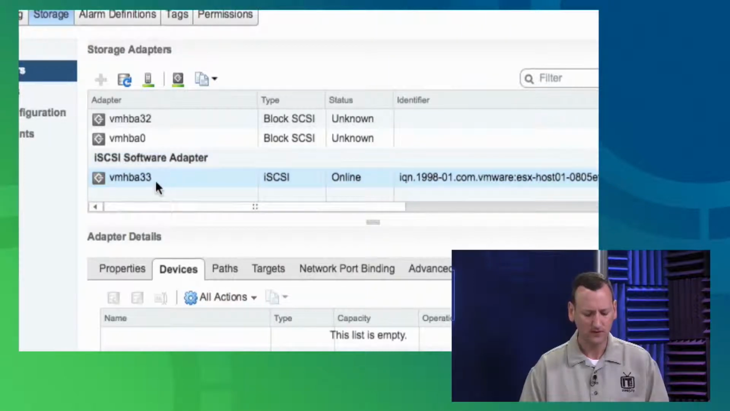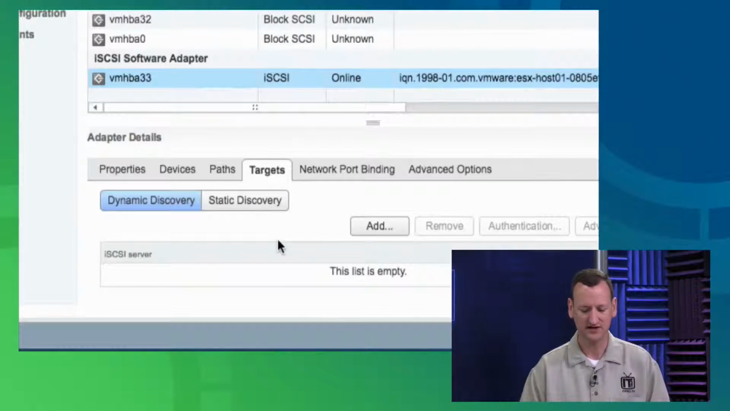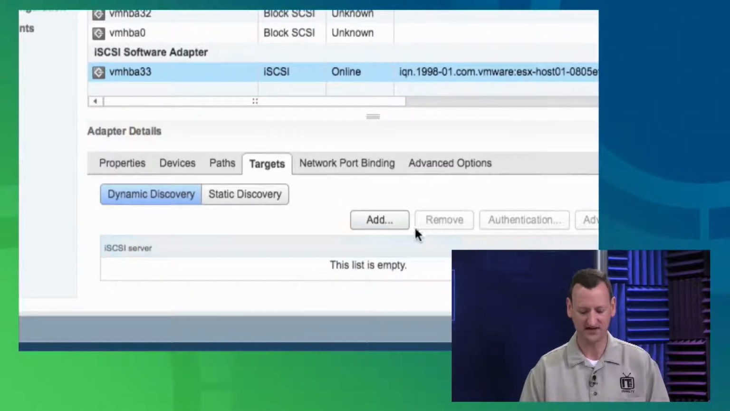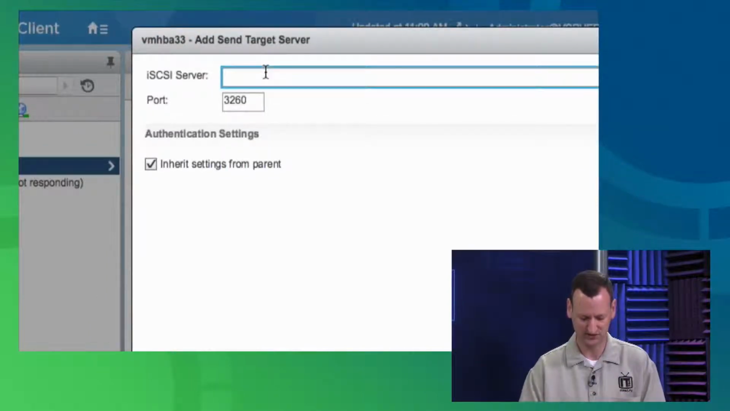So if we want to configure that, for iSCSI, you define what's called a target. And so I'm going to go under targets, and here's where you can specify where your SAN is. And so I'm going to add in a target real quick. And I've just got a simple SAN fired up, nothing too fancy.